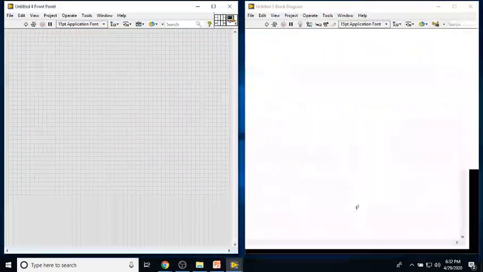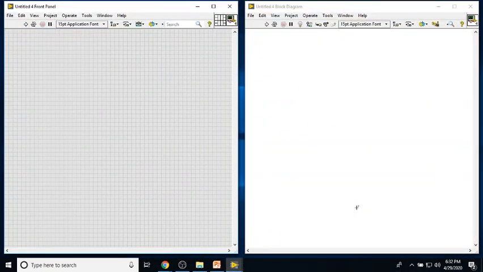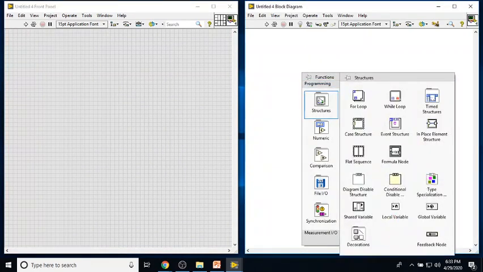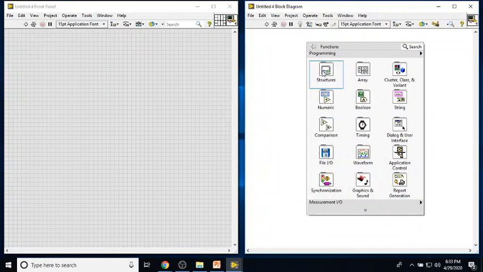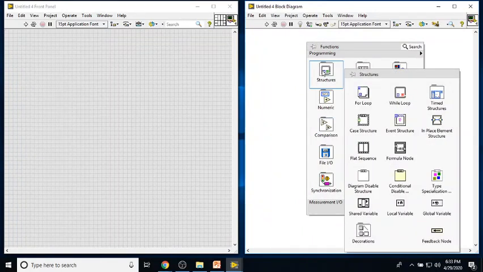I'll take a new VI as usual. I always try to start from fresh. What I do is I right click on the block diagram and go to structure, because when I talk about a decision making algorithm, it has to be on the block diagram. It is a programming part. So I go to my structure. You have been using for loop and while loop. Now we'll move into your case structure.